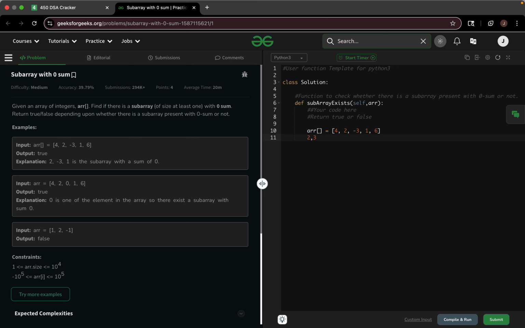Here you can see that using 2, minus 3, 1, we can make a subarray whose sum is equal to 0. Hence there is a subarray of 2, minus 3, 1, which, by adding these elements, gives 0. Hence it returns true for this condition, that there is a subarray with sum 0.